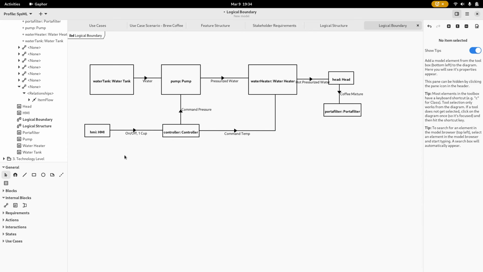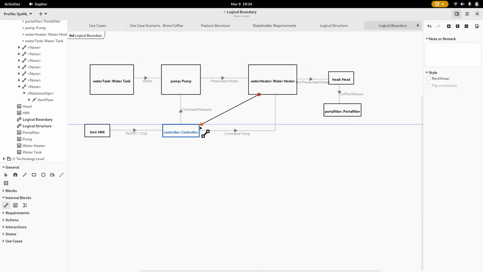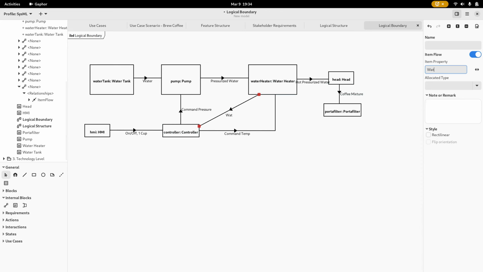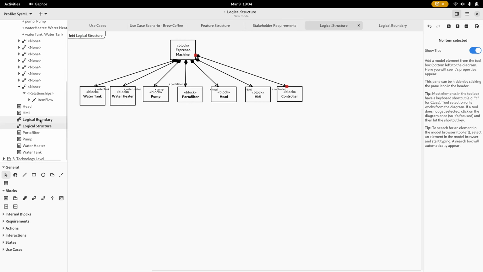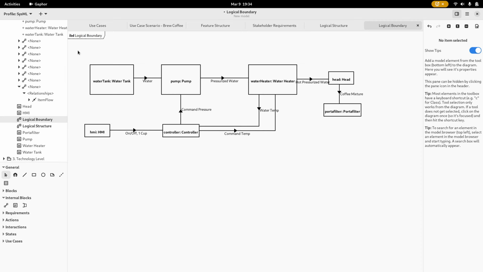So this is an internal block diagram showing, and maybe we would also want to add some feedback, right? So the controller probably needs to know what the water temperature is. So we could keep adding additional things to our internal block diagram. This is the feedback loop, right? And we can use this to see, at a structural view, how the components that we said are in our logical structure here are connected to each other, using these item flows between them.